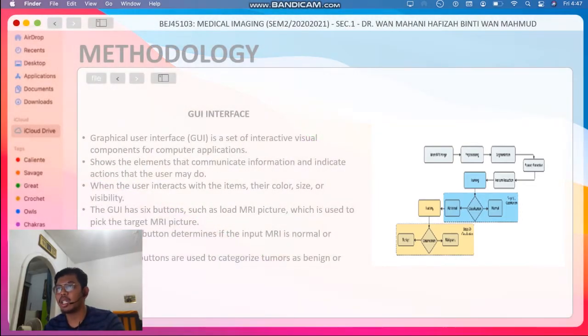Next is a block diagram. Next is a GUI interface. A GUI interface is a set of interactive visual components for a computer application. It shows elements to communicate information and indicate the actions that the user may do in the system. So when the user interacts with an item, the color, size, or visibility changes.